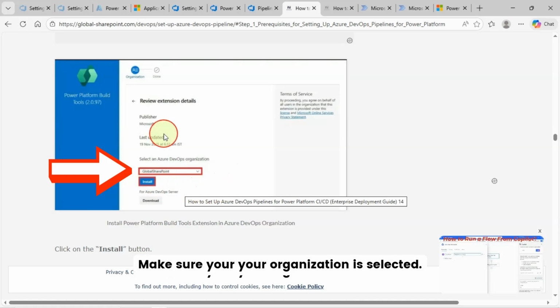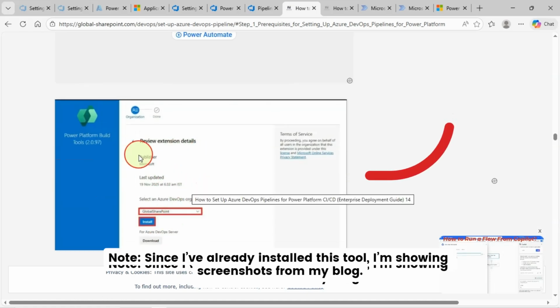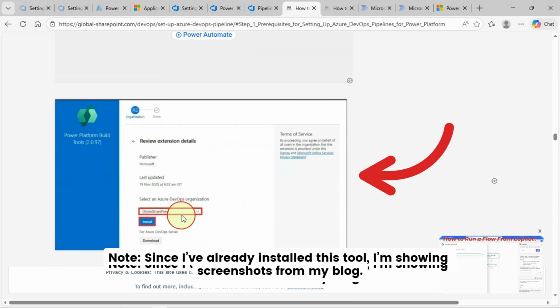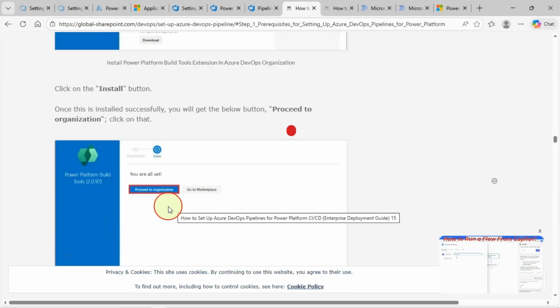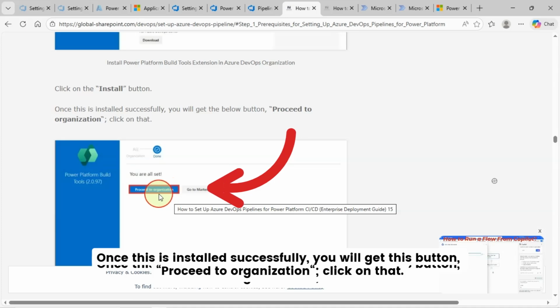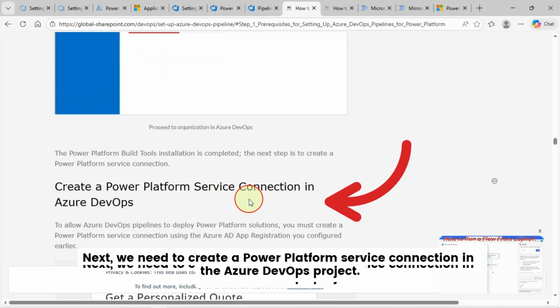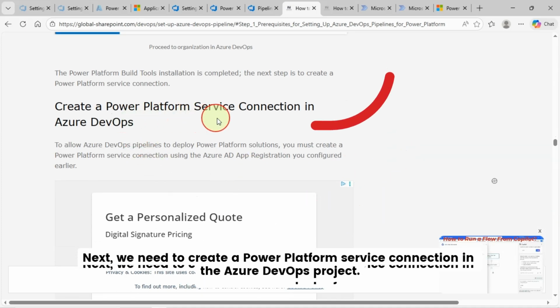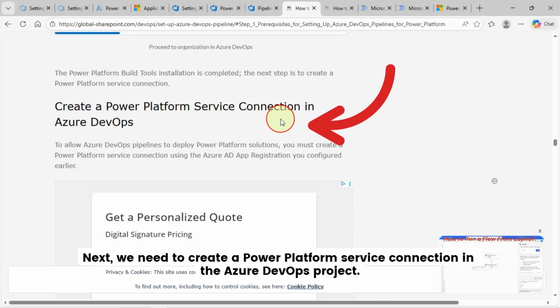Make sure your organization is selected. Note, since I've already installed this tool, I'm showing screenshots from my blog. Click on the Install button. Once this is installed successfully, you'll get this button, Proceed to Organization. Click on that. Next, we need to create a Power Platform service connection in the Azure DevOps project.